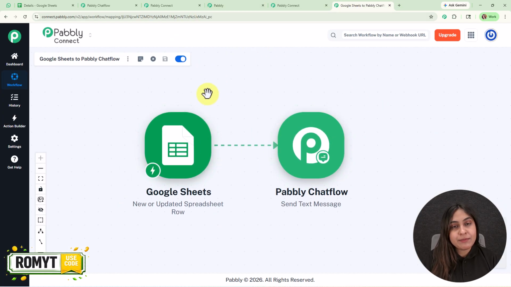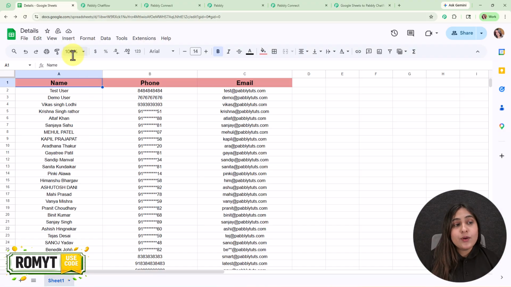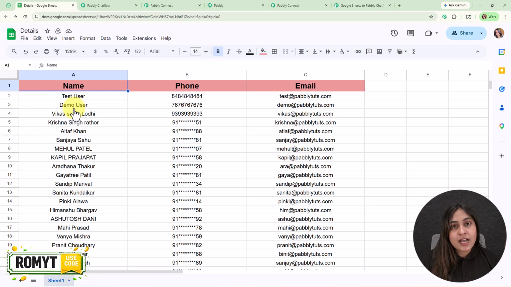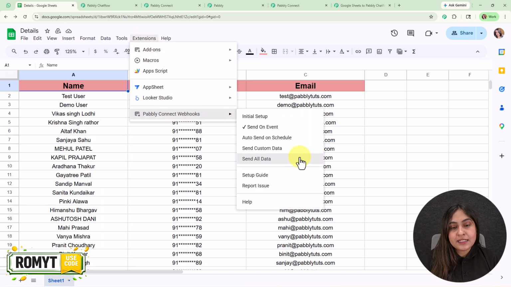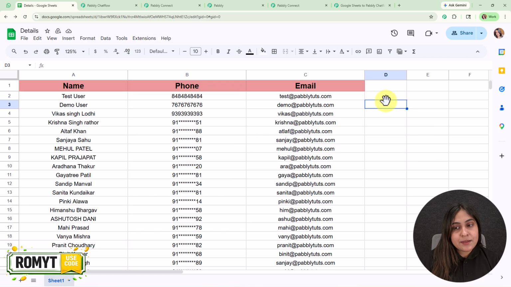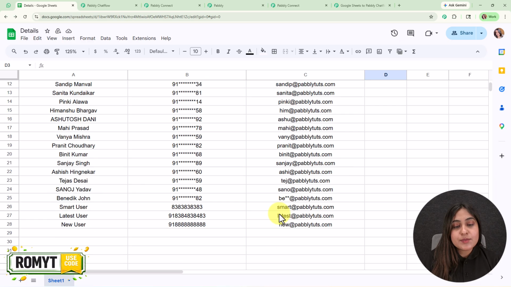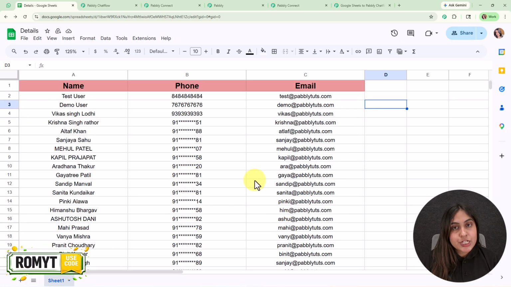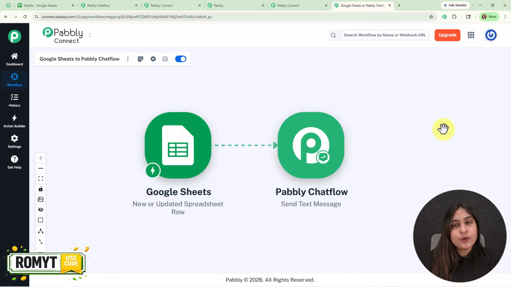Now you might be thinking, how can you send this message to all these customers in bulk, and that too in one click? For that, you need to click on this extension, select Pabbly Connect webhooks, and click on send all data. As soon as you select this feature, your automated WhatsApp messages will be sent to all these customers whose data you have in your Google Sheet. So this is how you can send bulk discount coupon codes to all your customers on WhatsApp. I hope these steps were clear to you.